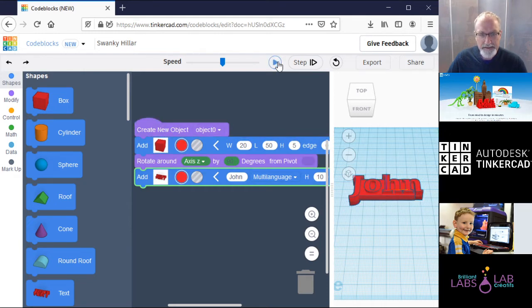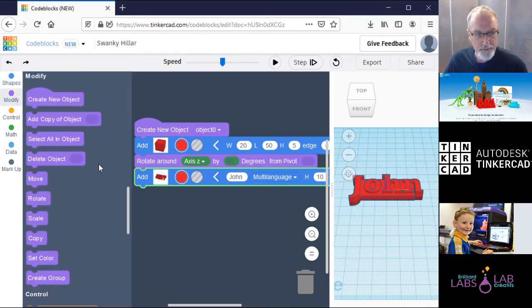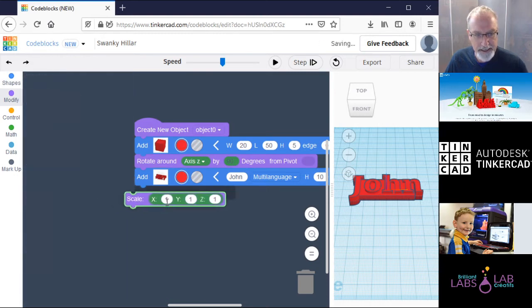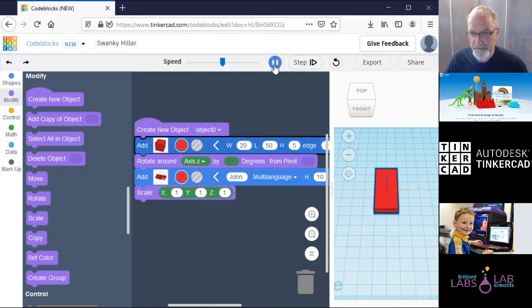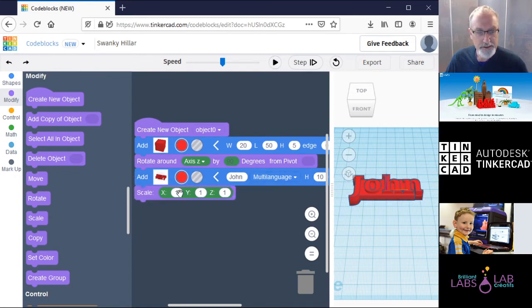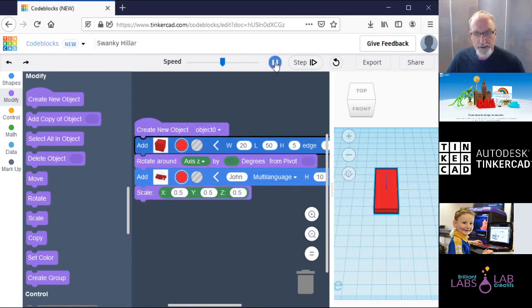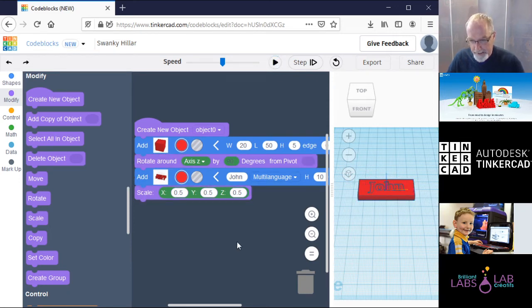There's my text. It's too large, so I'm going to have to make it smaller. So let's find a modify that will change the size or scale. So let's scale. Let's do a little exploration. If I leave scale at 1, 1, 1, it stays where it is. So obviously I need to put these in as smaller digits: 0.5, 0.5, 0.5. Take a look. And there, it's made my John perfectly in the center. So there's my name on my code.